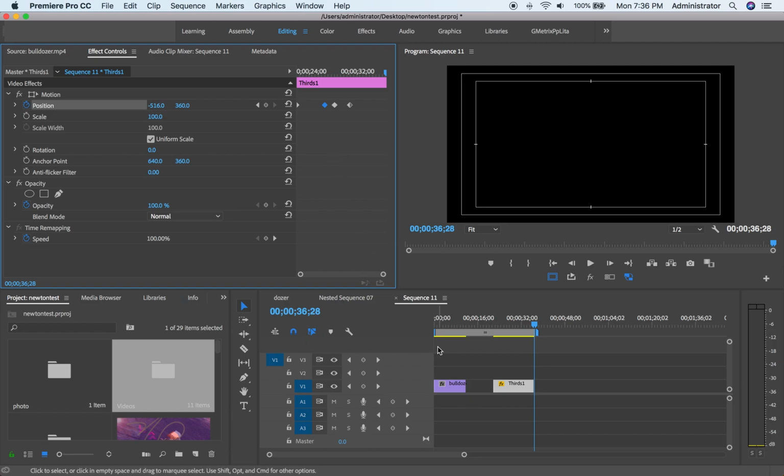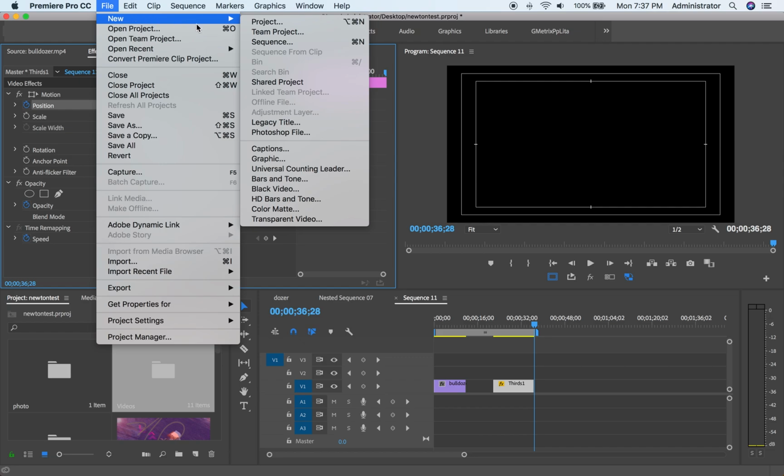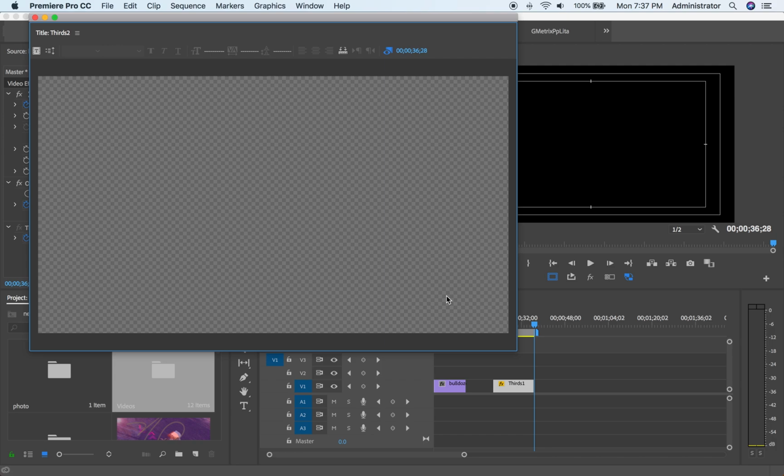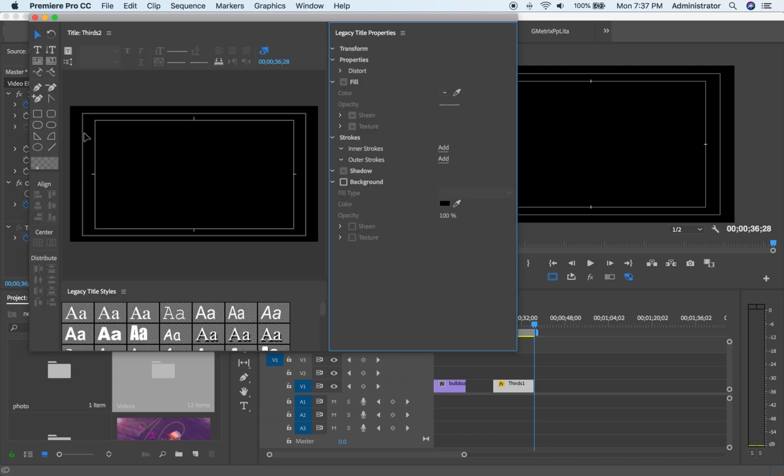Okay, so now, thirds number 2. File, New, Legacy Title. And name this one thirds 2. And let's keep this one simple just for the space of time. We're going to do a triangle shape.